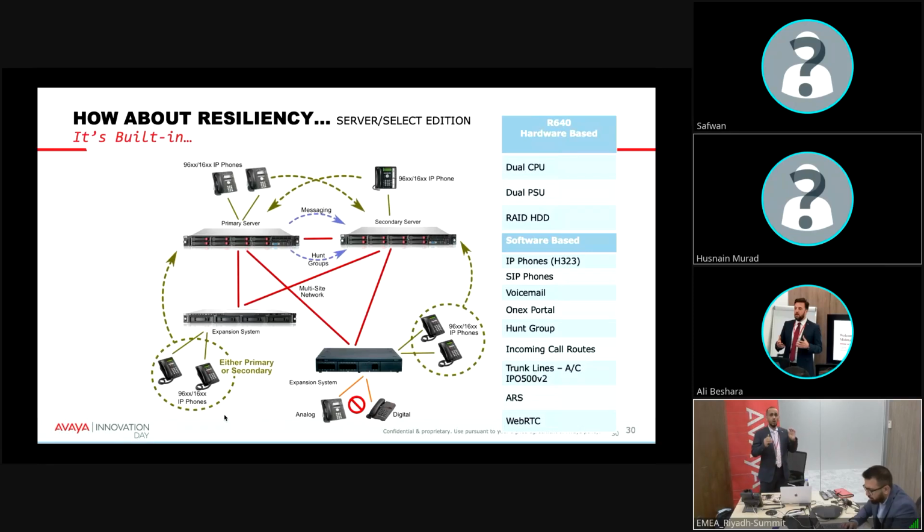That's the high availability. What's the requirement for the high availability? Two things. Number one, to duplicate the primary server. Number two, to duplicate the Server Edition or Select Edition license. That's it. It is not required here to duplicate the IP endpoint or SIP trunk or voicemail boards or power user license. And we can enable the high availability for the IP phones, for the SIP phones, for the voicemail, for the one-X Portal with the soft phone, for the hunt group, for incoming call routing, and for any WebRTC integration. That's the high availability with Server Edition and Select Edition.